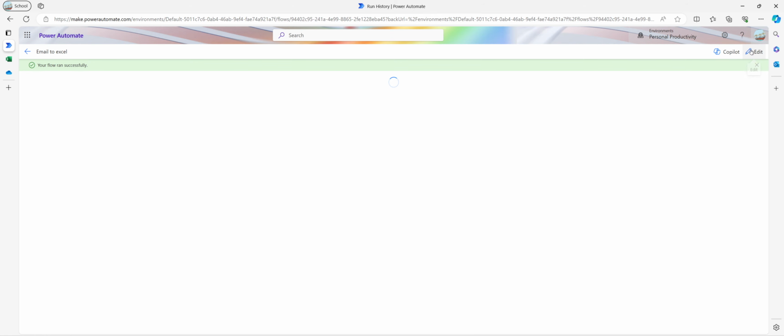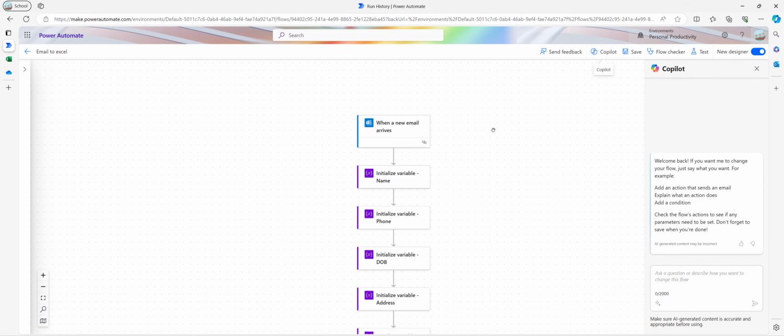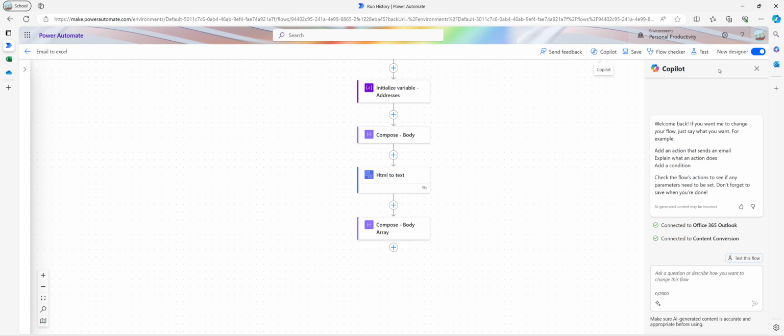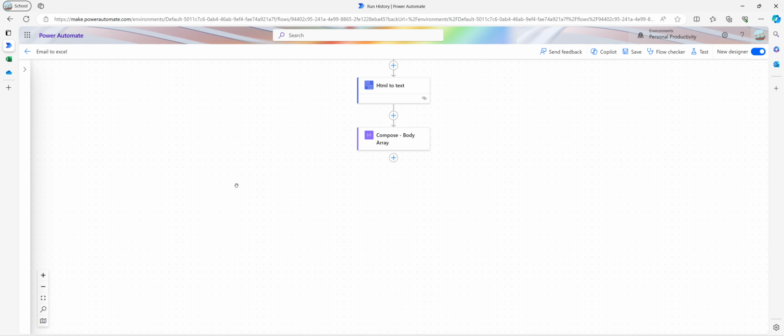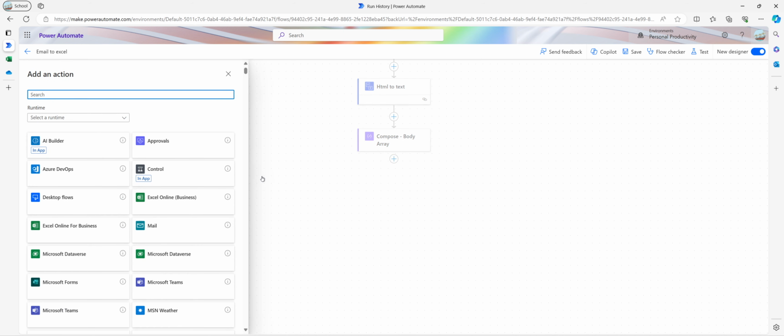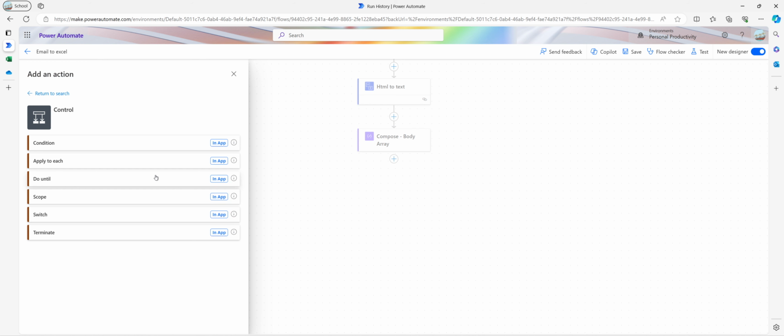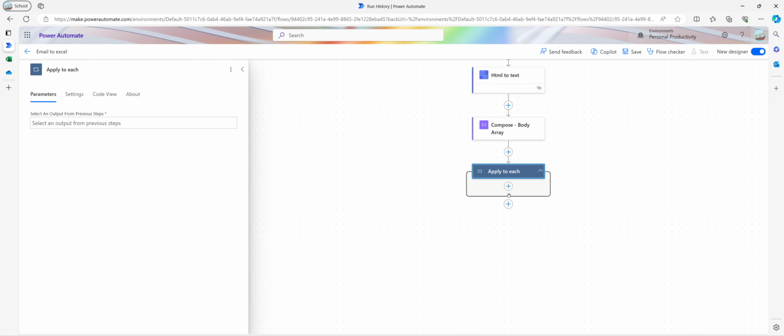Going back to our flow, the next thing we need to do is, I'm just going to reduce Copilot here so we can have more room. The next thing we're going to do is add an action, a control. I want to make sure that for every email that comes in, anytime the email comes in, it should do certain things. So for each email, the first thing it needs to do is check a condition.